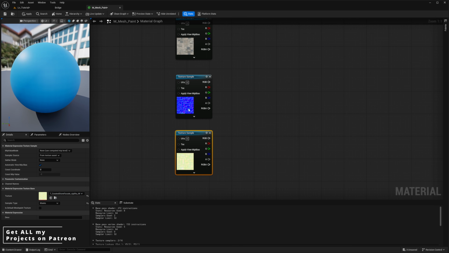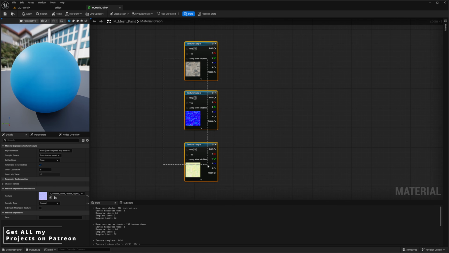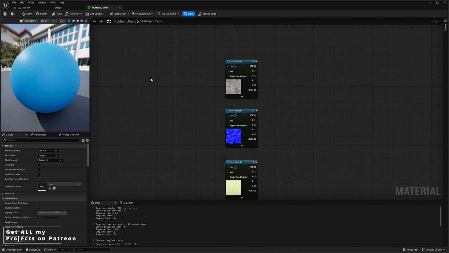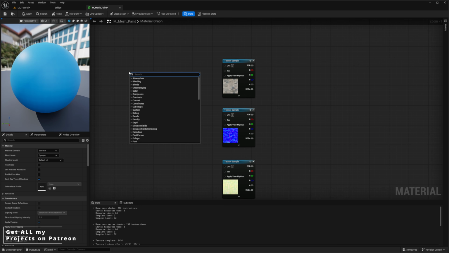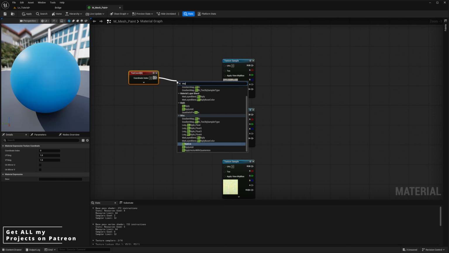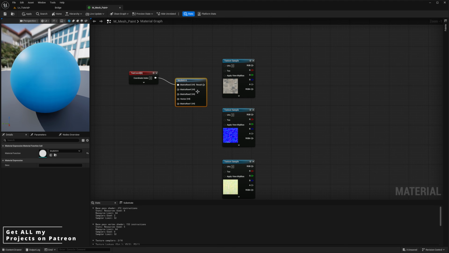Now, with these in here, we obviously want to be able to change their tiling. So we are actually going to add a texture coordinate right over here. I'm just going to right click and search for texture coordinate like that. And then we're going to connect this to a multiply node.